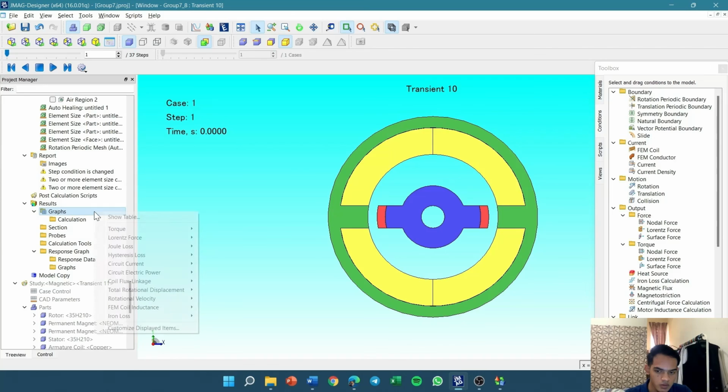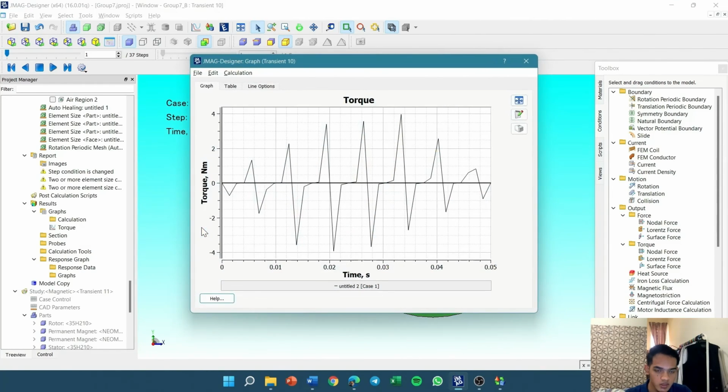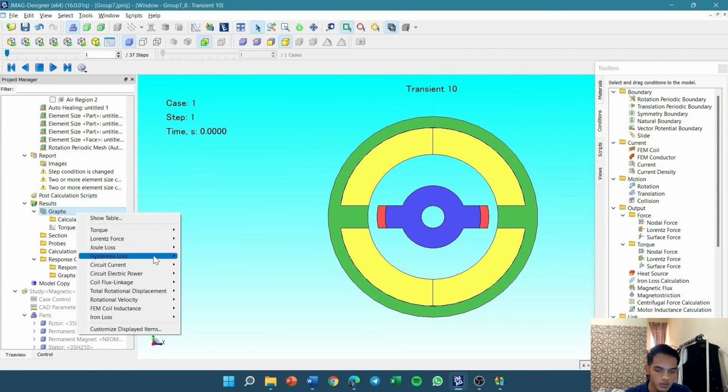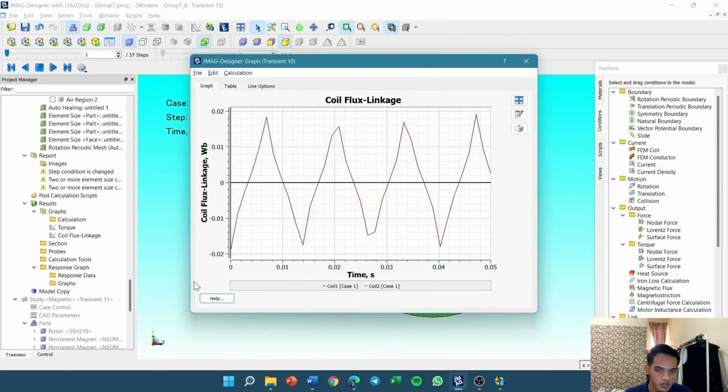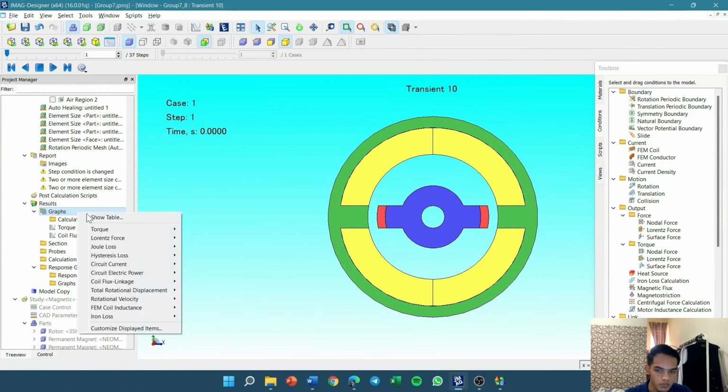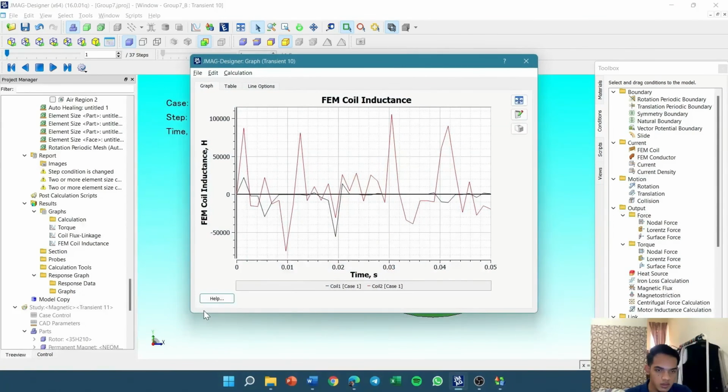Then we find the result and graph, and we click the torque and show the result. This is our torque graph. Then we do the coil flux linkage. So this is the graph for the coil flux linkage. And the last thing we do is the FEM coil inductance. So this is the result for the FEM coil inductance.